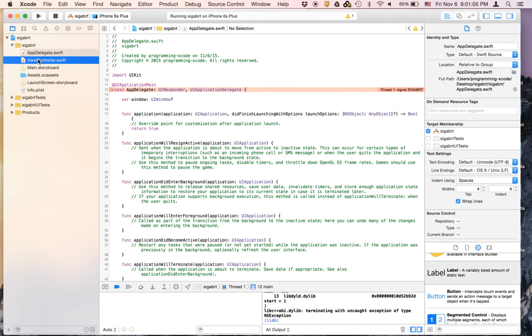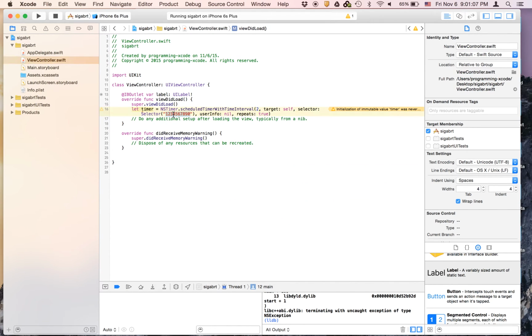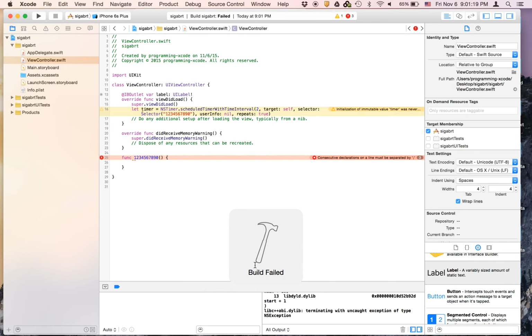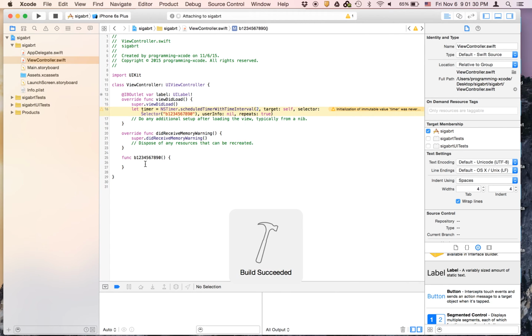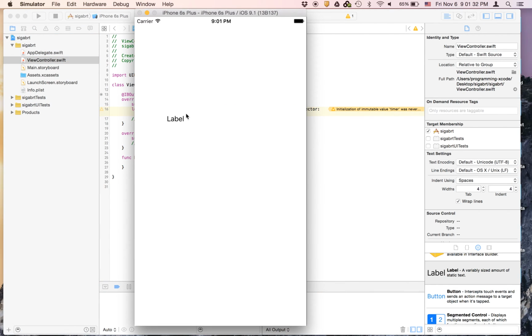Solution? We are going to copy this, create a function, and that should work. Oh, let's call this something like B1234, and put a B here, because you're not allowed to put numbers as function names. And you see, it does not give us Sigabrt.